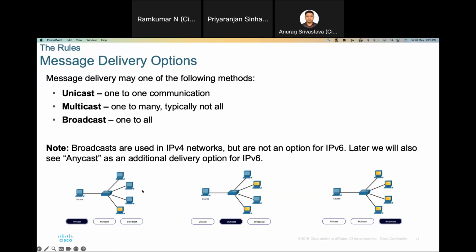So I'll tell you one example. Consider in your WhatsApp account you have 50 contacts, and you are sending a message to only one person. That is called unicast. And you have a WhatsApp group like a friends group or family group. Consider there are 10 members in that group. You are sending a message to only those 10 members, which is called multicast. And if you are sending a message to all 50 people, all your contacts, then it is called broadcast.